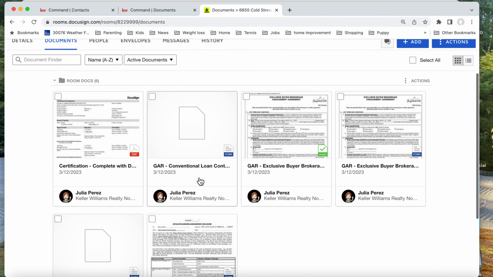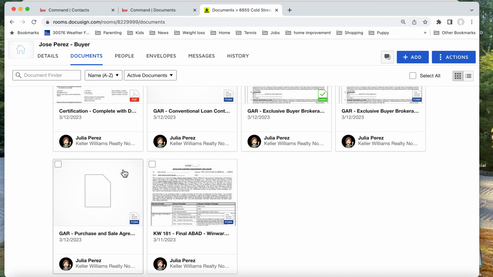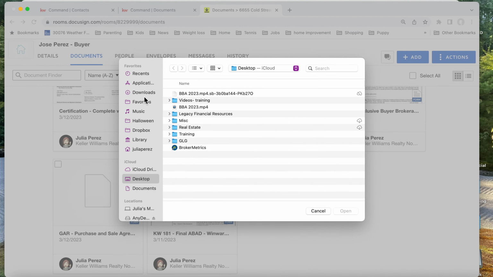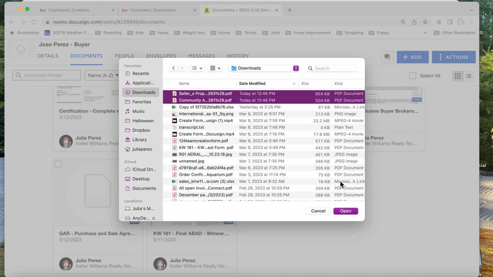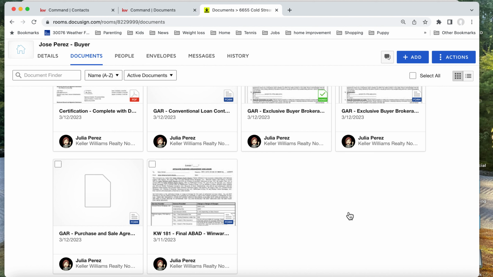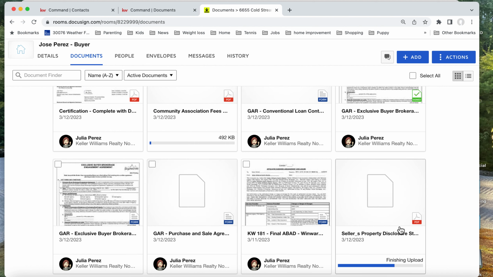You'll see we added the forms we needed to fill out here, the purchase and sale and conventional loan. And now we need to add those disclosures in. So instead of going to DocuSign Forms, we're going to go to Computer. Depending on your computer's temperament, it might take a moment. You'll see I have them right here at the top. So I just select both of them and click Open, and it will now dump those PDFs.